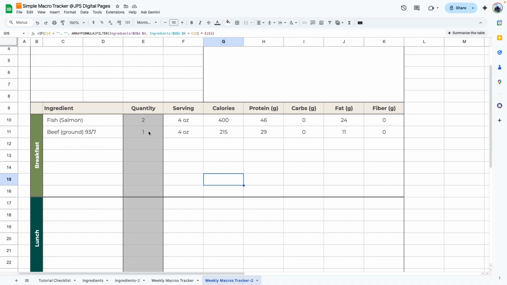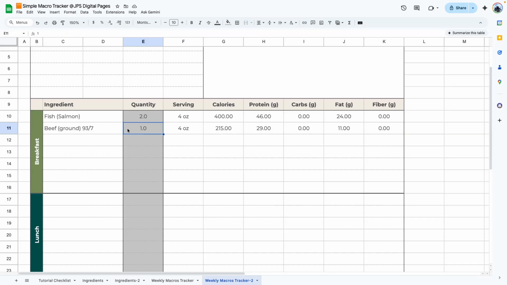The next thing I want to show you is how to handle fractions. Here we have 1, but what if you only ate half of 4 ounces, so 2 ounces? You don't want to change it here because it's been filtered from your ingredients tab. So here's where you're going to change it. So instead of 1, change it to 0.5, and it will adjust the values here automatically. If you want it to show up as fractions, you need to change the formatting.